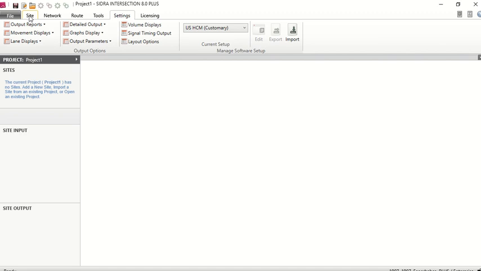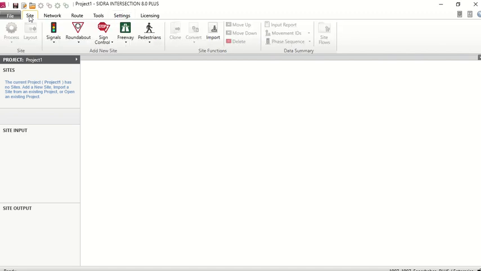Then the first thing we do is you go to a site. What type of site do you want? Do you want a signal or a roundabout, or the one with a control sign? Control sign can be the stop sign or the give way sign, yield sign. It can be a pedestrian crossing as well. It can be freeway. I don't know why it's freeway. It's called SIDRA Intersection. If you see, it could do an interchange as well. Anyways, I have not used it.